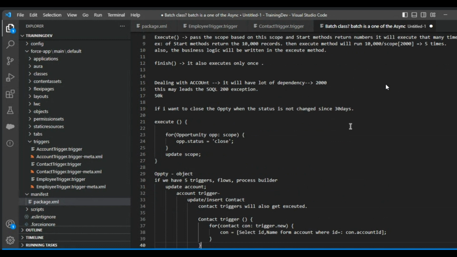So that's why we have the dev box, the QA box, and the full copy sandboxes, right? We test in our lower environments first, and then we can understand whether I have to put the scope as 1, 10, 100, 200, or 2000. Based on that you can set the limit. But the default scope is only 200. If you mention it or not, it will take 200 as the default scope.